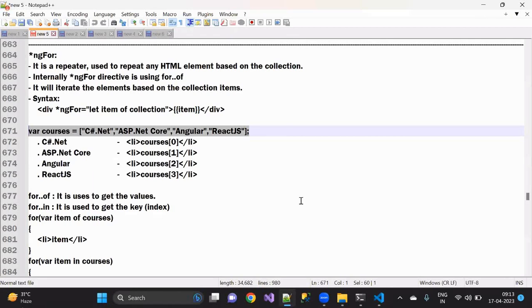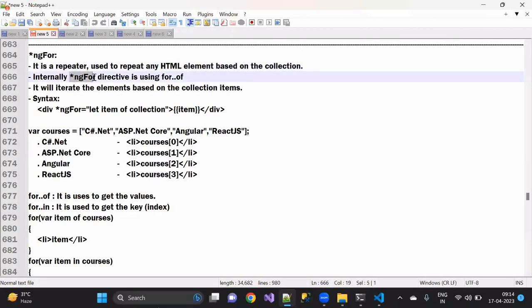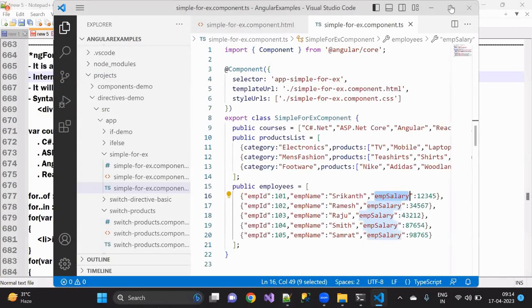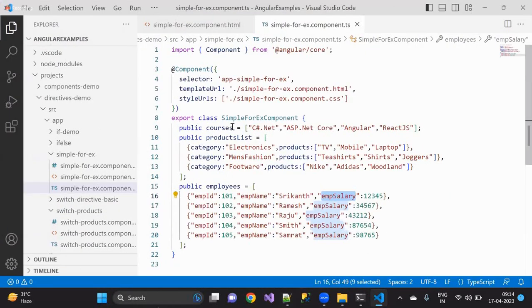Right. We started with ngFor. As I told you, ngFor is a repeater control, which is used to repeat the HTML elements based on the collection of information that we are having. And internally, ngFor is a directive which is using for off. And I told you how we can work with that ngFor with a different example.